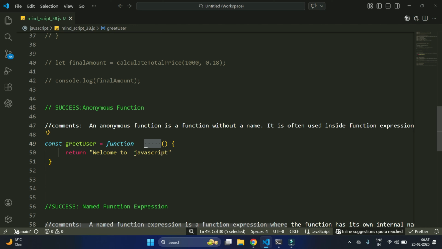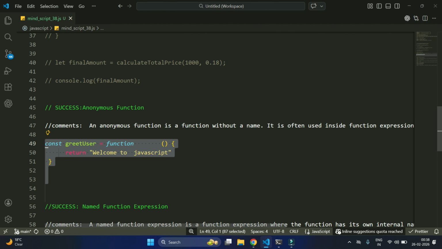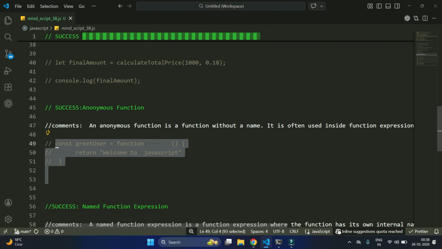Got it? So what is an anonymous function? An anonymous function is a function without a name. So you see this function has no name. Got it? This is the function keyword, but here you don't have a function name. So the variable greet user is used to call it simply. With the help of this you can call these functions. So this is about your anonymous function. Just remove your function's name and it will become an anonymous function.